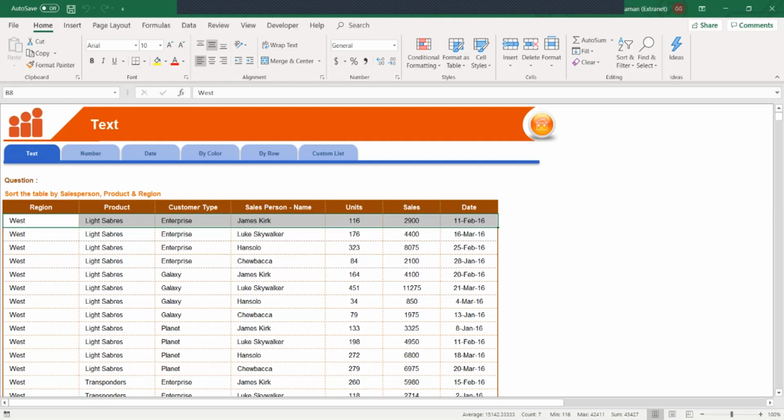Now, if I sort only one particular column, all the data is gone for a toss. Because if some other data comes, North will come and sit here, then this is wrong. It doesn't belong to North. It should belong to West only. So while sorting, you should make sure you have selected the entire data. So I will select this.